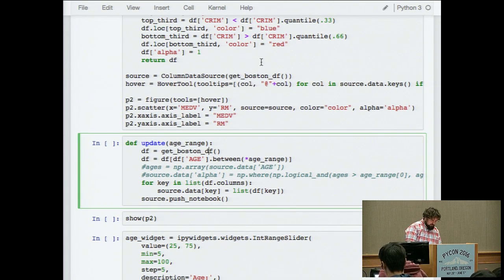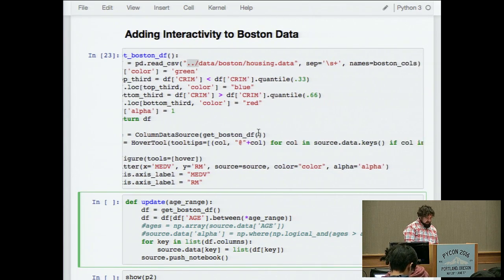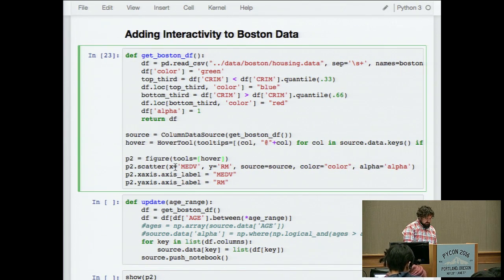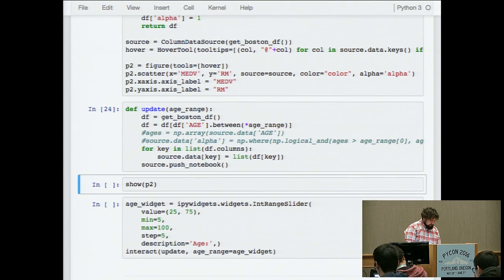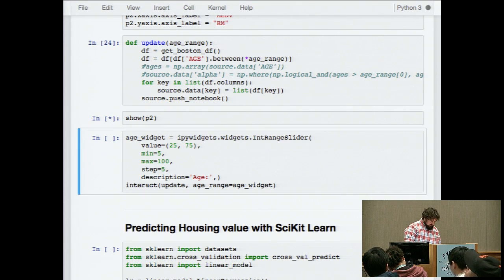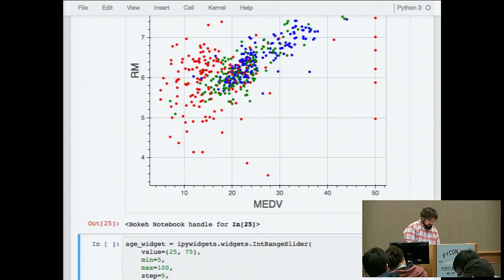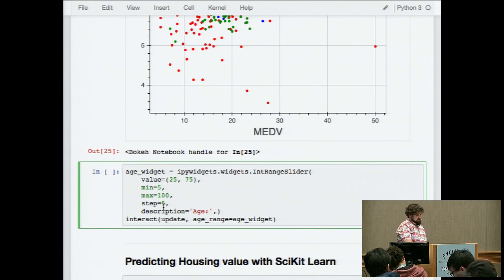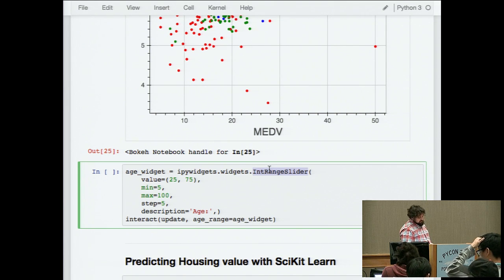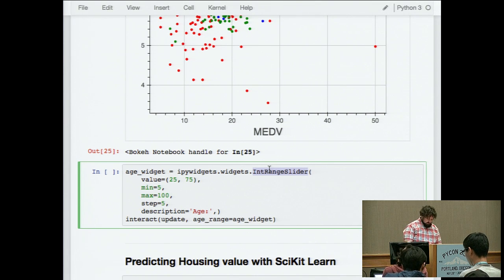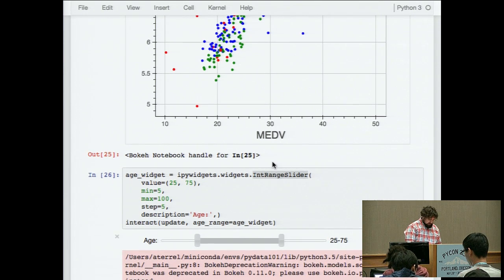Okay, so here we're doing that same coloring, and we have a selector on just the age. Here's my update function, and I show it the plot, and that's the first plot. For this one, instead of using the decorator, I used it as a function, with the update function as the first argument. And here I called out this int range slider, which is exactly what it sounds like. It's a slider that gives you a range, so I can play around with this piece of data here.